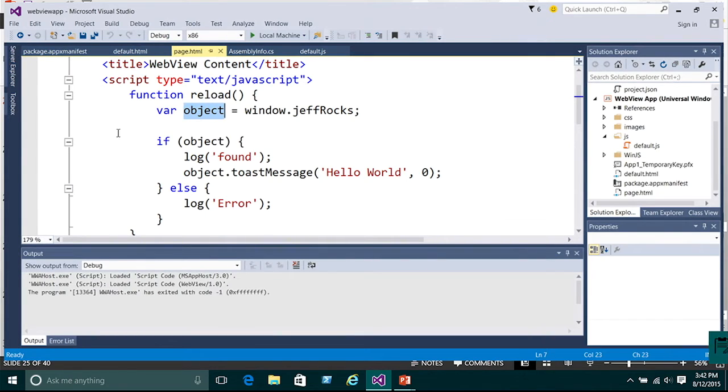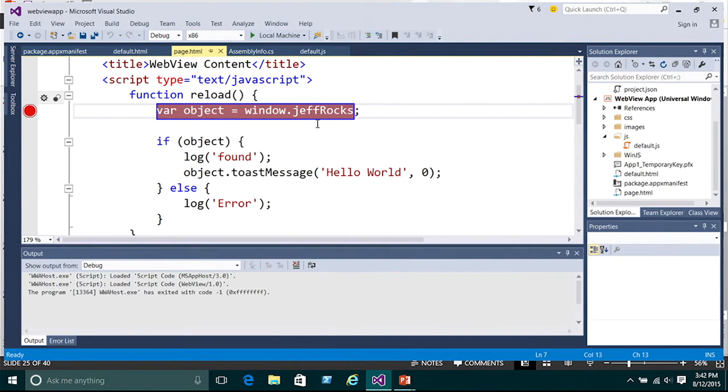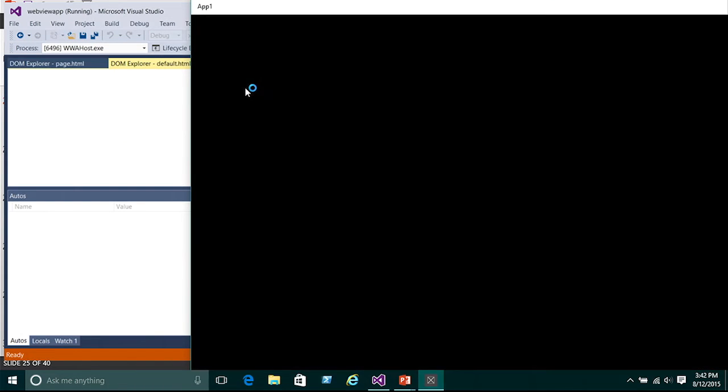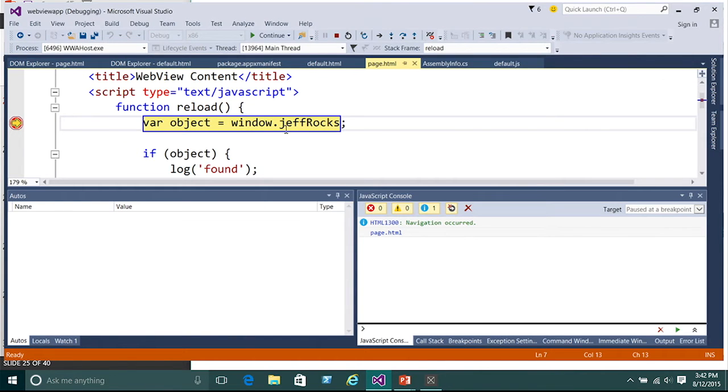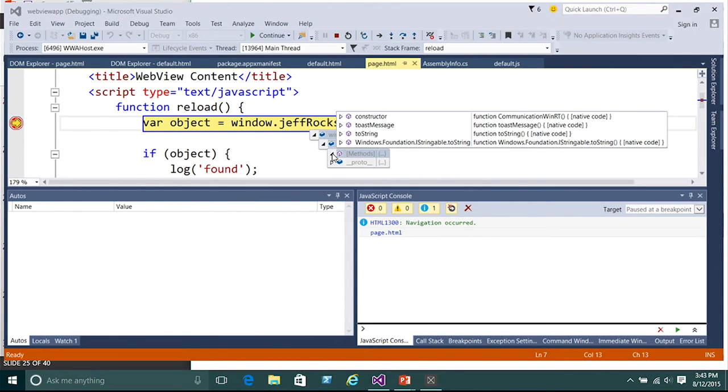I'm going to go into that page.html, and I'm going to set a breakpoint right here so that we can inspect the object. All right, so I'm going to hit the notify button. And when I get caught here, I'm going to look at object, and you can see it's looking on the window object in the DOM. So since I've added that new API that I call Jeff Rocks, you'll see it appears right here on the window object. So I see window.jeffrocks, open this up, and I'm going to see the method that I have there, the toast message. Wow. Right, so that's what I named it.